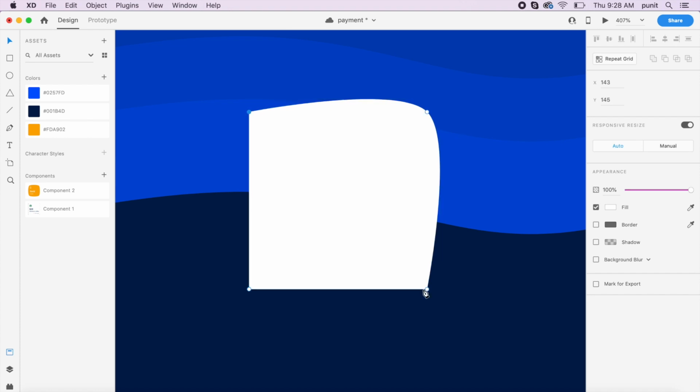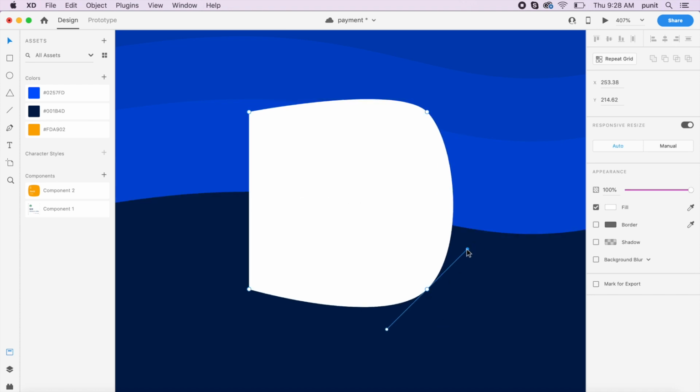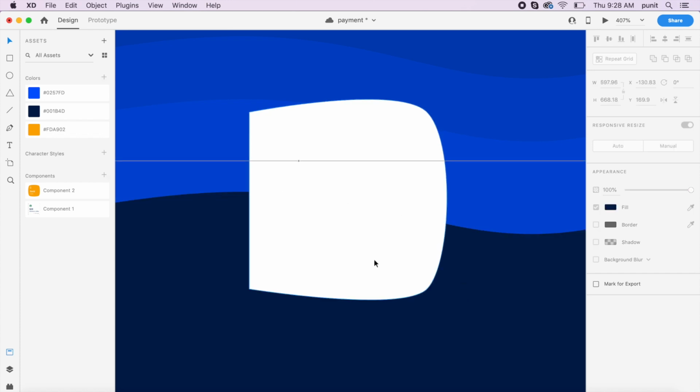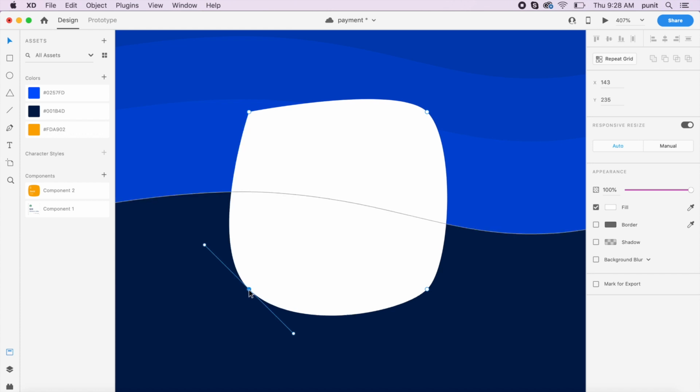Now I'll do the same with this corner. Double click here and just hold shift, and with the same angle being there, bring it in like this, and that's about the same height as well. So that's about the same stretch. And I'll do the same exact thing on all of these corners.